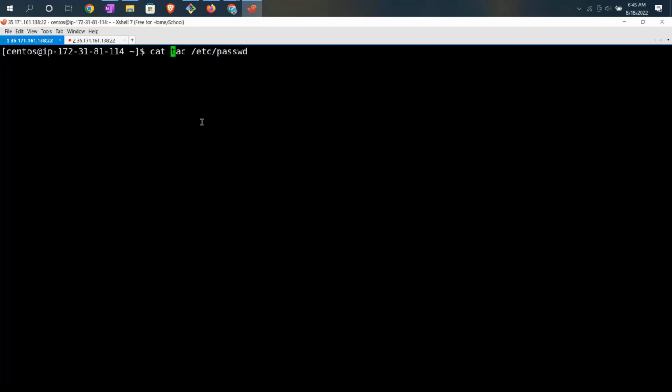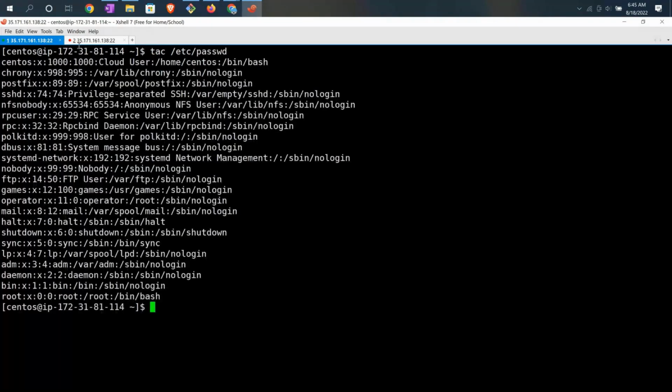Instead of cat, just type tac. The same file will be printed in reverse order. Okay, the same file will be printed in reverse order. Let me duplicate and show you.